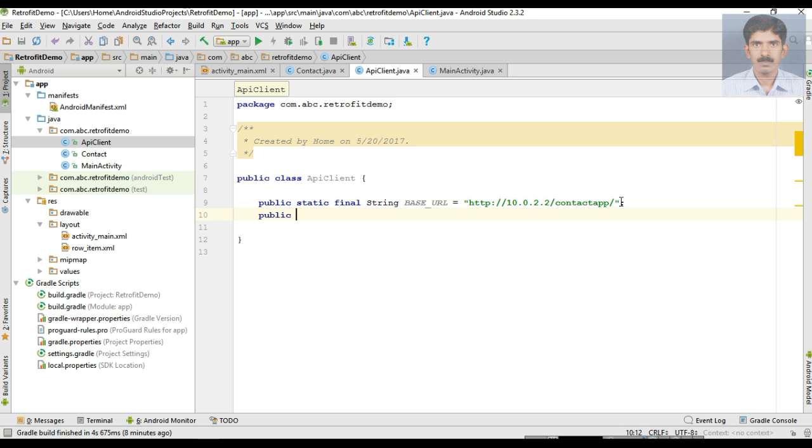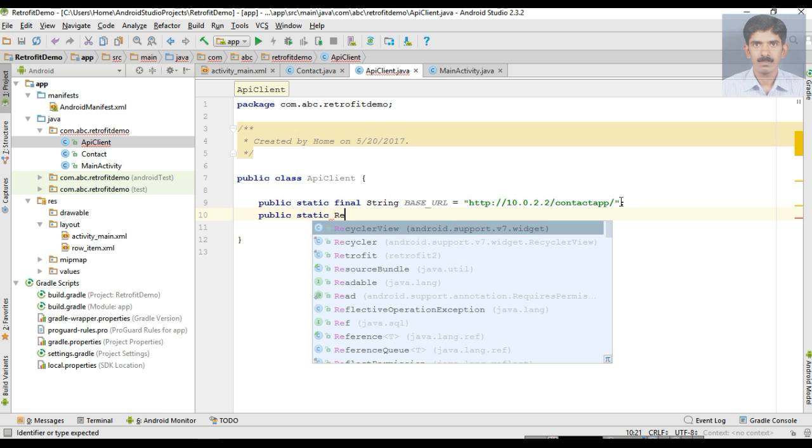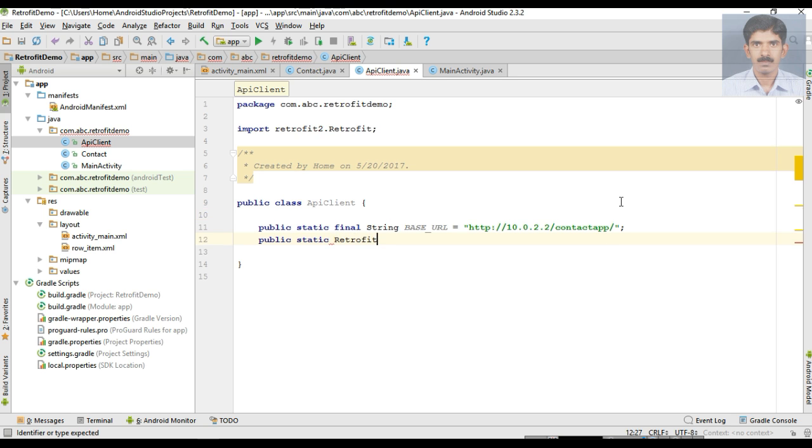Now we need another variable for Retrofit. I name it as retrofit. Initialize that variable with the null value. Now here I am going to define a method that returns an instance of Retrofit. It's a static method. Here the return type is Retrofit. Get API client.